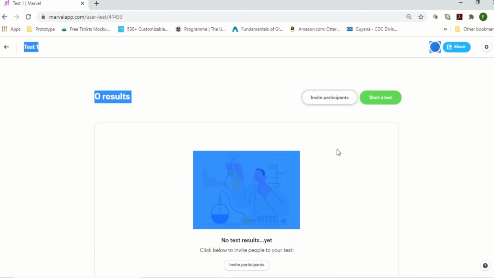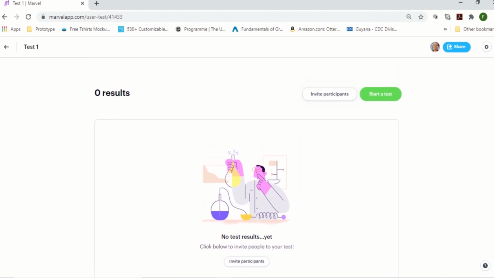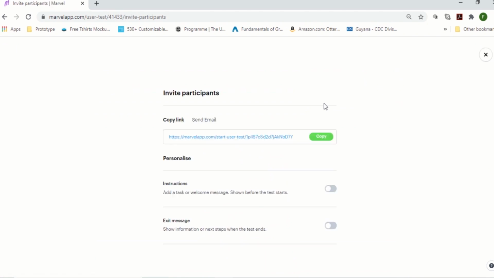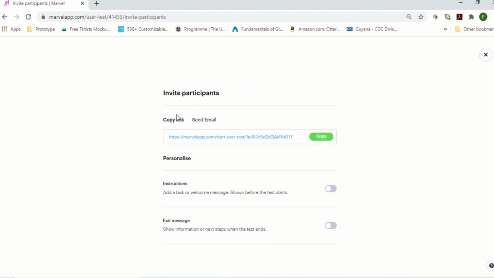Now that we've created our test, we can then invite participants using their email address. You can copy the link and send them the link directly, or you can send an email. You can also personalize the test by adding a welcome message and also an exit message when the participant has finished participating in the test.